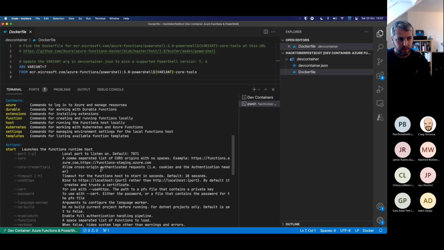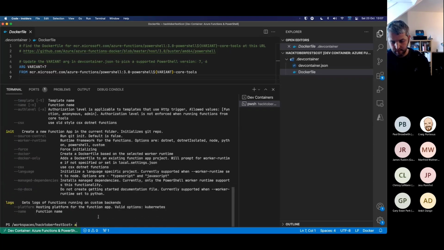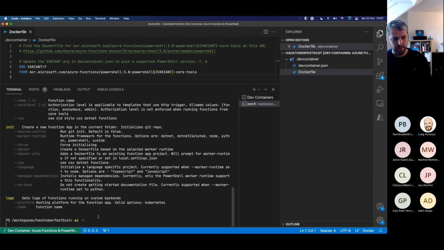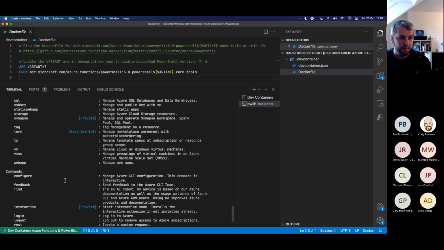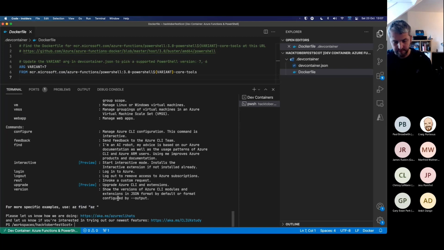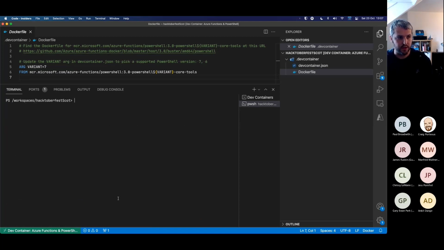But it's the same for the Azure CLI. I think that should be installed here as well, part of the core tools. Yeah, you get the Azure CLI installed there as well. So what we can do is define a new Azure Functions project in here. Now, func init, which initializes a new project.